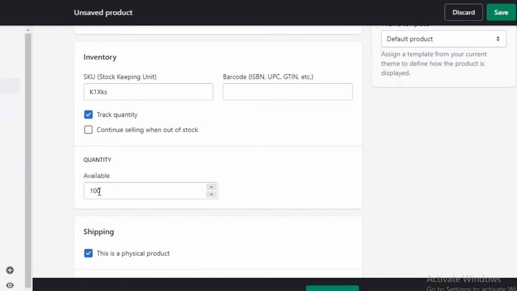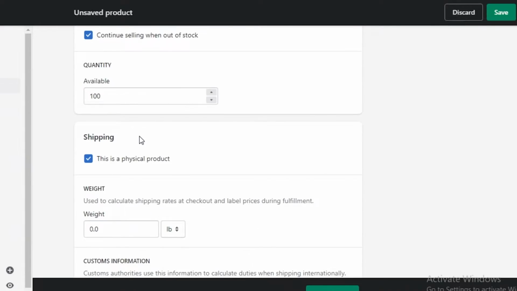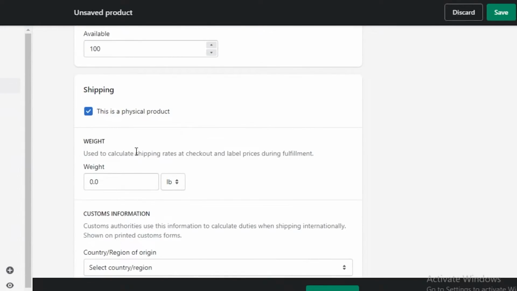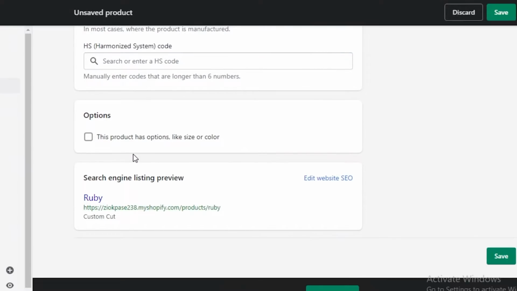So once my 100 are sold, it's not going to sell more product, but it's going to just automatically list it as out of stock. But I can do this, and then I can order more necklaces and ship them out when they arrive. So this is another way for you to be able to sell products even if you don't have them in inventory. And this is why I love Shopify so much. It allows you to save all of these customized options for you.